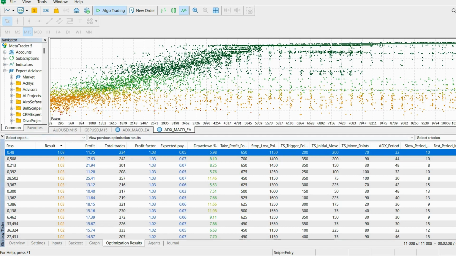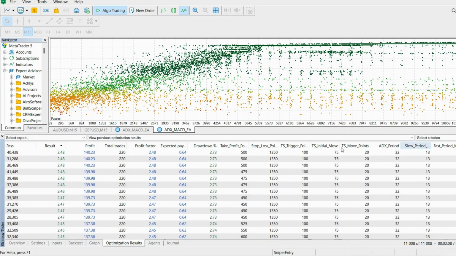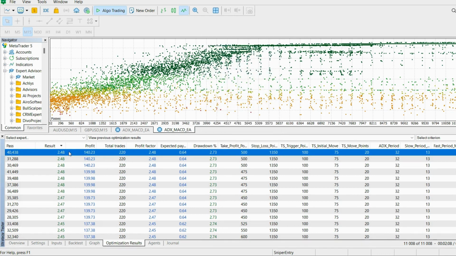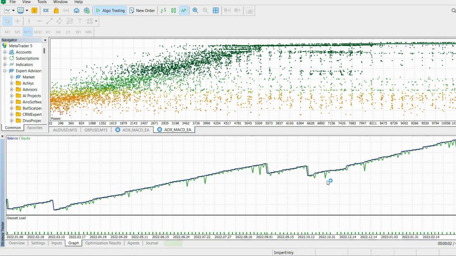Okay, now the optimization is over. If we check the optimization results, we can see that using the trailing stop massively improved the overall performance, because now we are getting a profit factor of nearly 2.5, which is a huge improvement from the first optimization. So if we run this single test, you can see the curve right here.